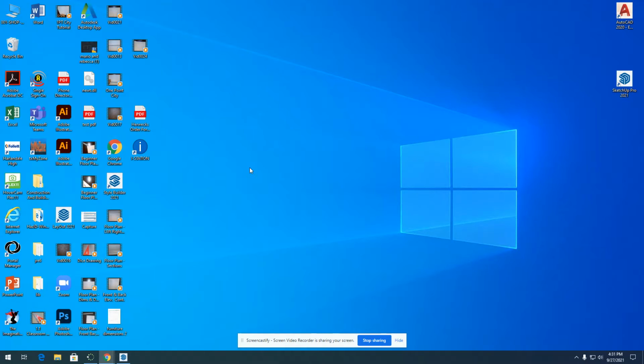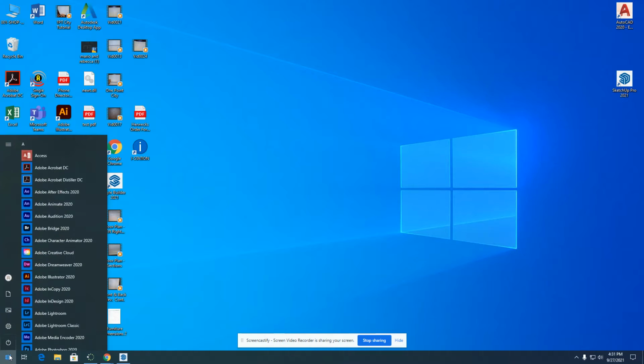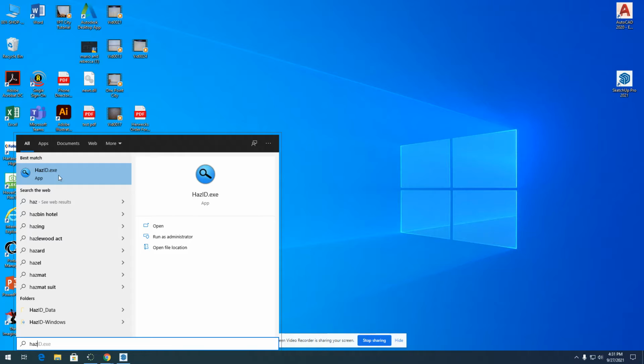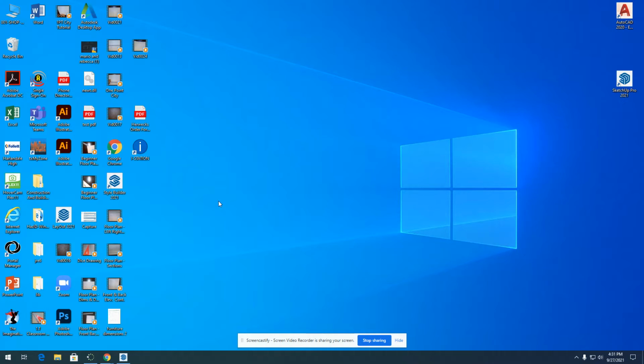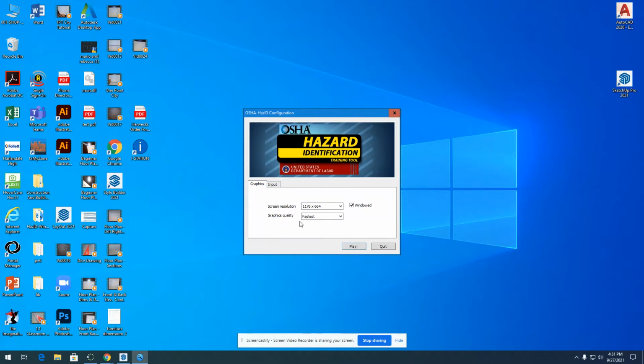For the Hazard ID, you're going to want to open up the file for Hazard ID. So you just come to your little start over here in the bottom left-hand corner, and then you just type. There's not going to be a search bar to type. You just go ahead and immediately start typing on your keyboard, HazID, and it's going to look like this little icon right here. You just click it. This is going to open. Just make sure it says this correctly, and you click play.